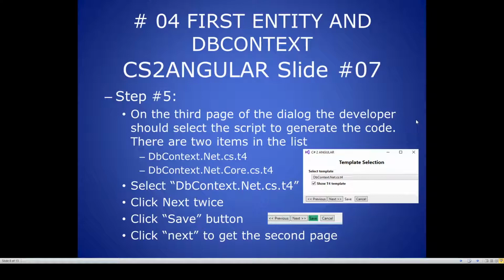DBContext.NET.CST4, DBContext.NET.Core.CST4. In our case select DBContext.NET.CST4. Click Next twice. Click Save button. Click Next button to get the second page again.